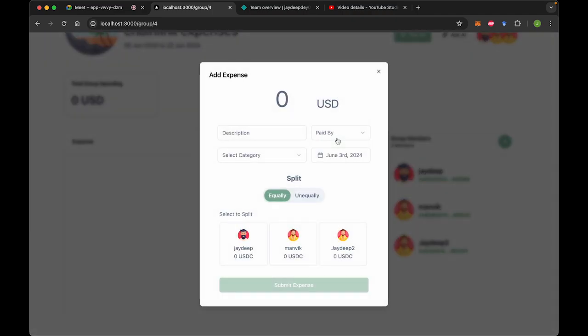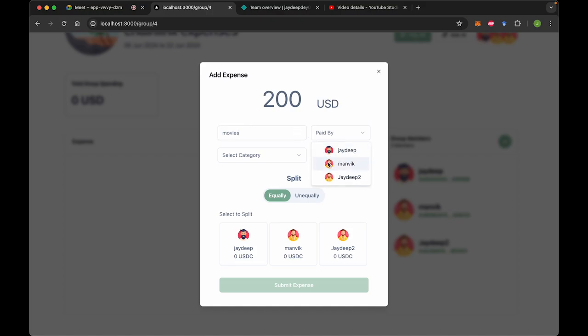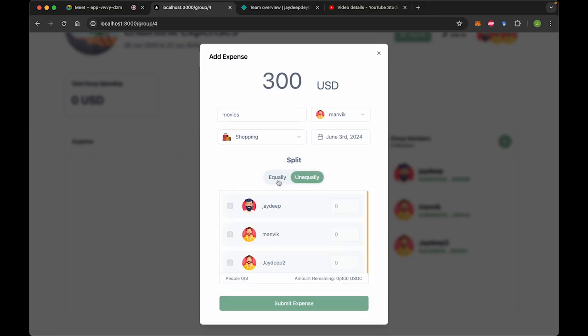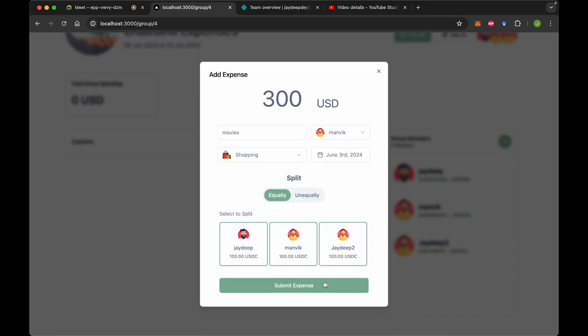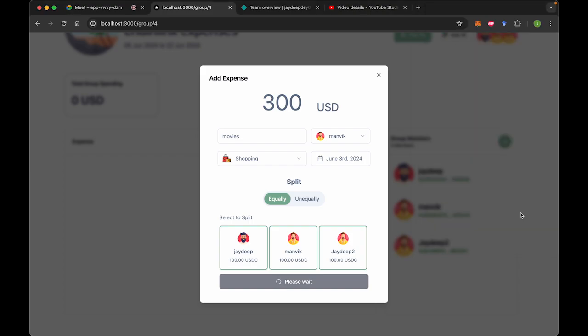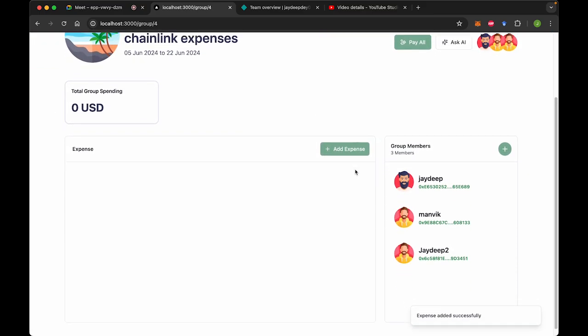So right now we'll create an expense. Let's say Manvik pays for something, sort of like $200 maybe. We'll do it like movies. We'll say Manvik has paid. We'll choose one category. We'll select a date, and we can equally split the amount. So we can split equally, or we can split unequally as well. Right now we're doing it equally. So we'll submit the expense. Again, this is being powered by Moonbeam, and it's totally gasless. Okay, so we can see that we have added the expense.